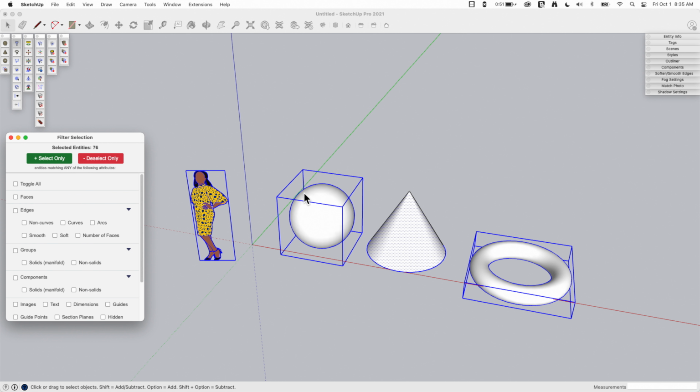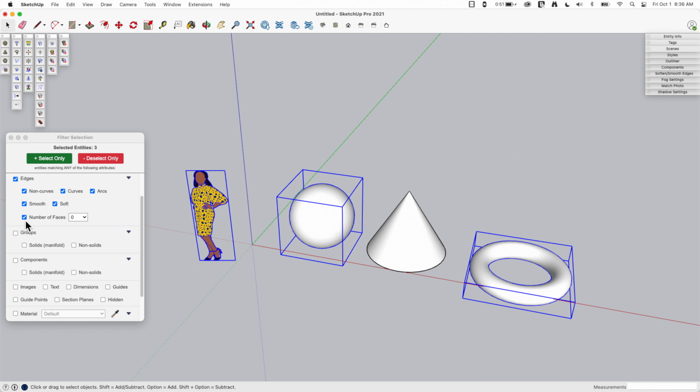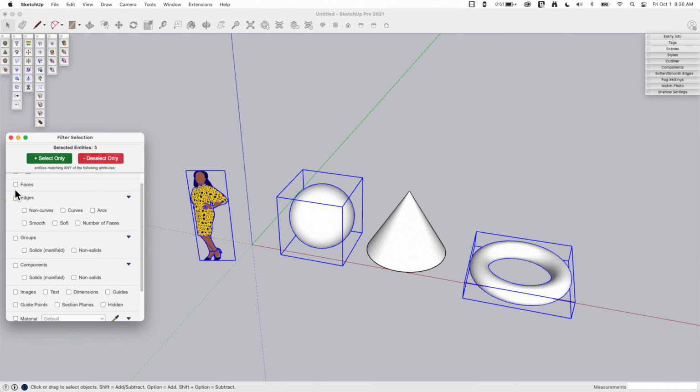So if, for example, I want to get rid of anything that's raw geometry, I only want to work with groups, I could come in here and I could say faces and edges, deselect. All right, all my raw geometry went away there. Now I'm back to just components and groups. At this point, I'll say, okay, I only want to select components, so I'm going to turn just components on and say select only.